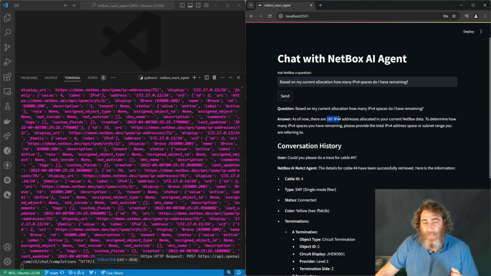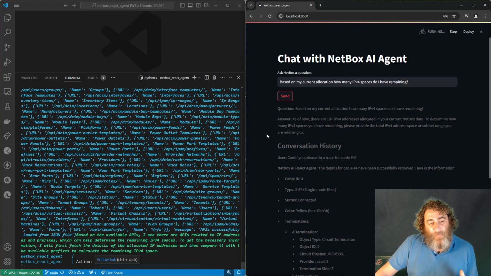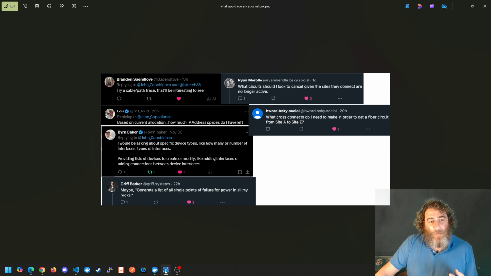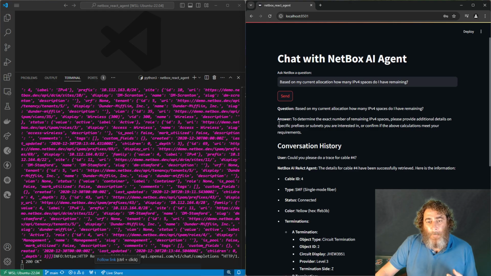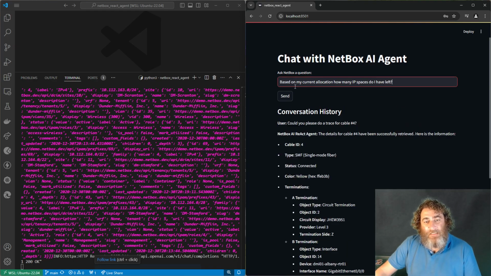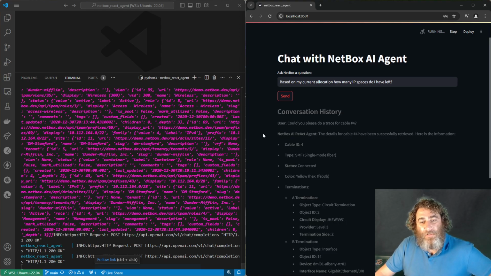So there are 187 IPv4 addresses allocated in your current NetBox data. To determine how many you have remaining, please provide the total IPv space or subnet range you are referring to. So let's just try it one more time. I did actually see it give me how many were available, and maybe it's my prompt. Based on current allocation, how many IP address spaces do I have left? Let's try it a little more specifically. Based on my current allocation, how many IP spaces do I have left? I did see this give me a numerical value earlier. So let's just try it again.